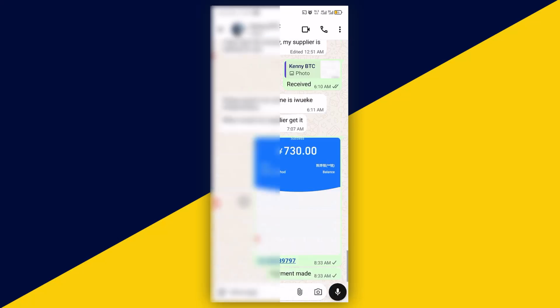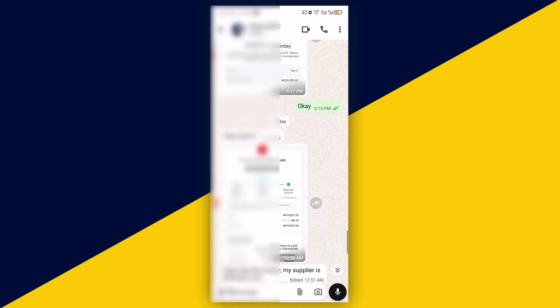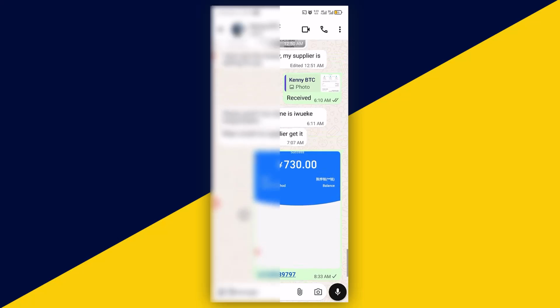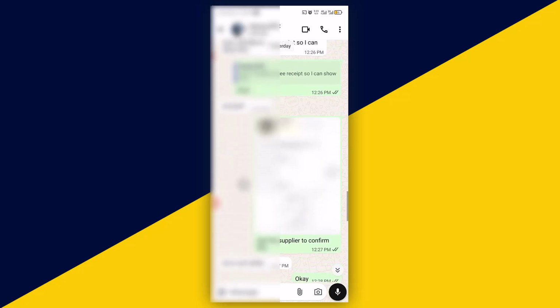It's that simple. So you can see my chat with this person right here. This is when they make payment in Naira, and this is when we exchange it and pay the supplier directly in China from Alipay to Alipay transfer.